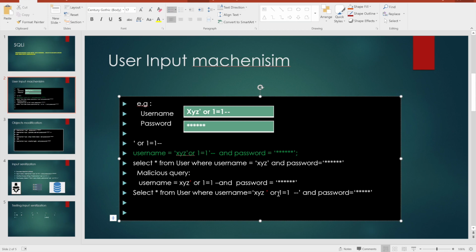Now what happens if I use the AND operator, as we did for the username? Let's assume that we know the username for the account but we don't know the password. How can we bypass the password authentication? We talked about the username authentication, now how can we bypass the password? So: SELECT * FROM user WHERE username = 'xyz' AND password = 'something'. So the malicious query will be like this: what if I provide the AND operator, what about this?